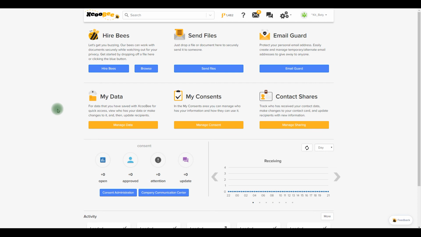As I mentioned earlier, using XcooBee is faster and much more secure than using the postal service, fax, or traditional email. And with XcooBee, you can send large documents and files. Traditional email services have a cap on the size of attachments. XcooBee supports much larger files.